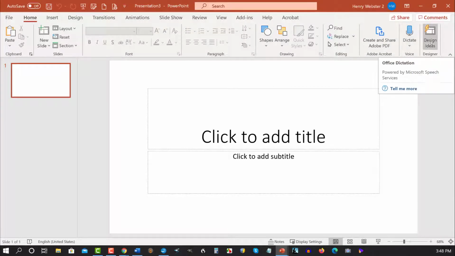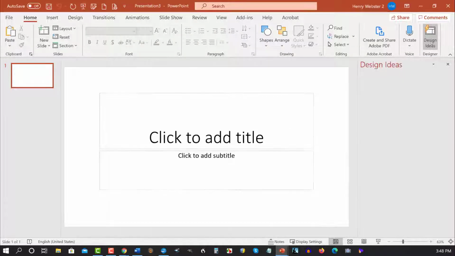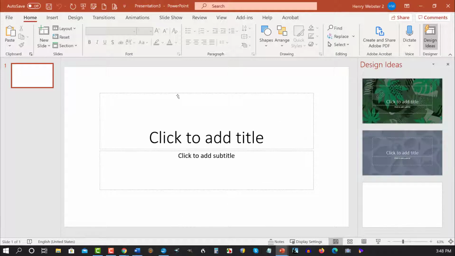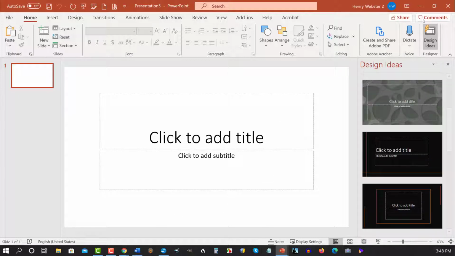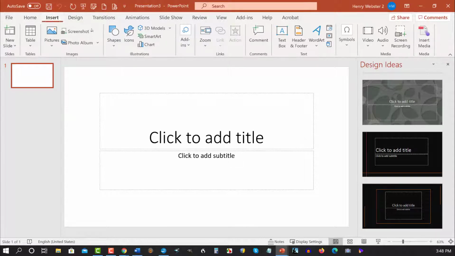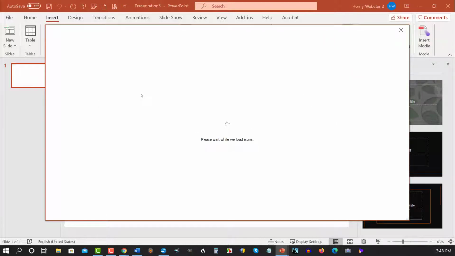As well as that, they also give you design ideas now. And when you click on it, they give you wonderful designs that you can add here and make into a template. Another thing you can do here is they now give you the ability to insert things like icons and shapes, as well as images from stock image sources.